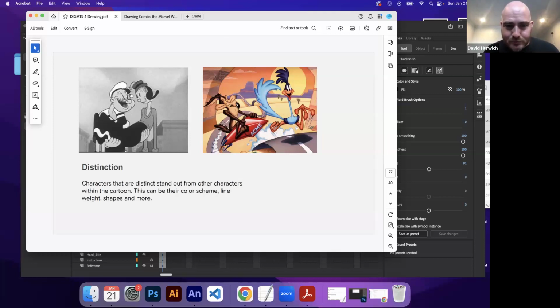Think of things like Wile E. Coyote's big floppy nose or his floating ears, or Roadrunner's tongue and giant eyes. All of these go into making the characters feel very distinct, and not like you're just repeating something.